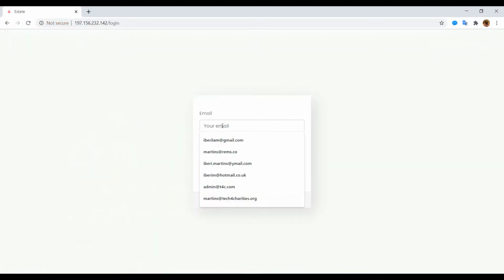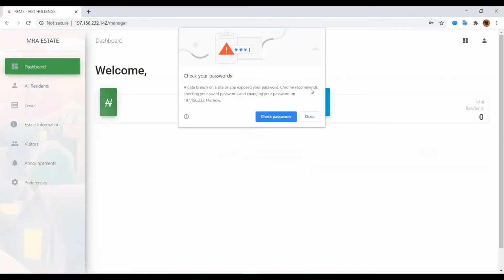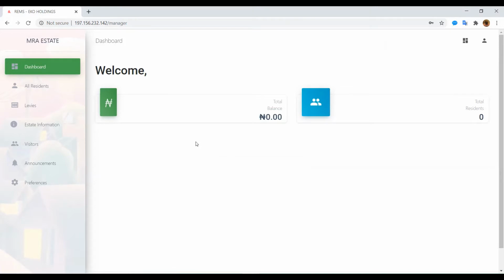Okay. So here we go. I'm logging in as the estate manager with my credentials. Okay, so yes, we've logged in here. By the way, the message pop-up was because I'm using a really basic password.